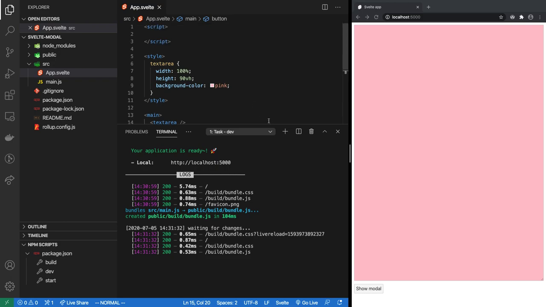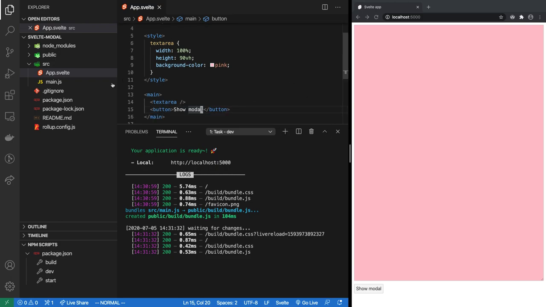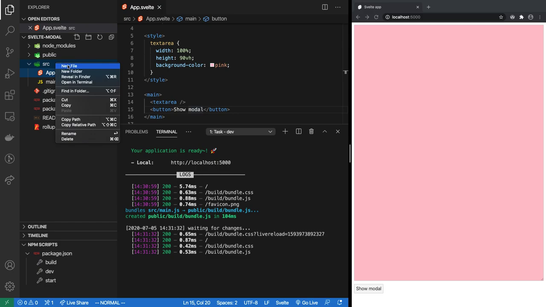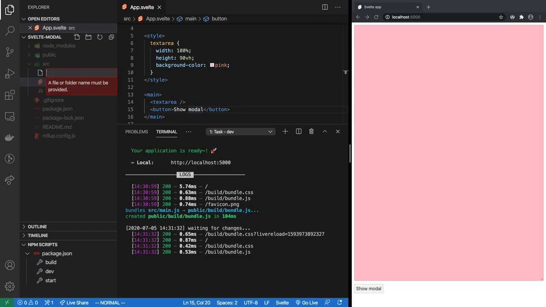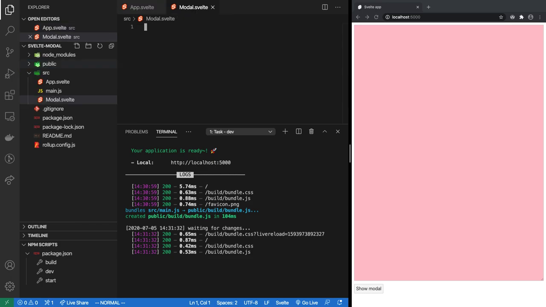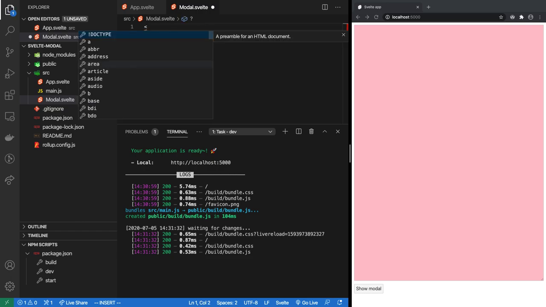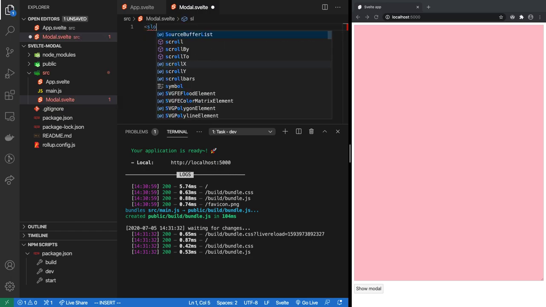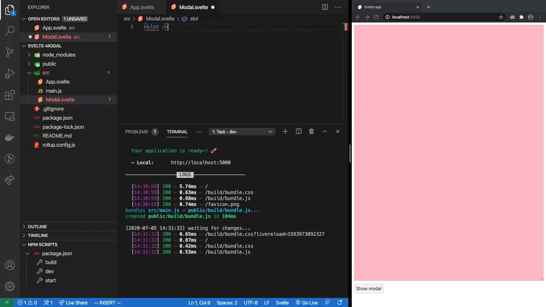But now, of course, we have to have the modal component. So let's create that. So we will create a new file called modal.svelte. And what this guy does is he simply displays its children slot. So in Svelte, you display a component's children by using the slot tag.